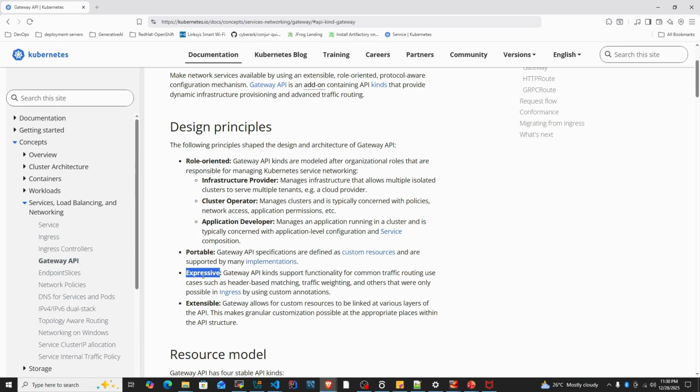Gateway API is also very expressive. It supports advanced routing features like header-based matching, traffic weighting, canary deployments, and others. With Ingress, many of these features were only possible using custom annotations, which were controller-specific and hard to maintain.